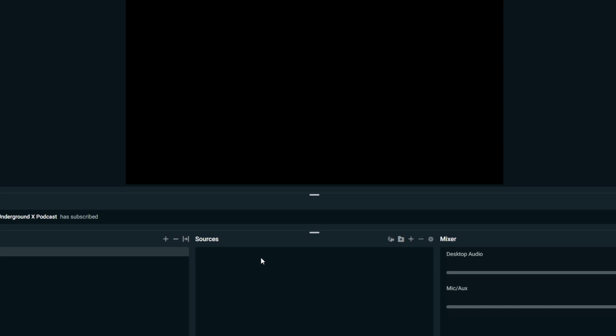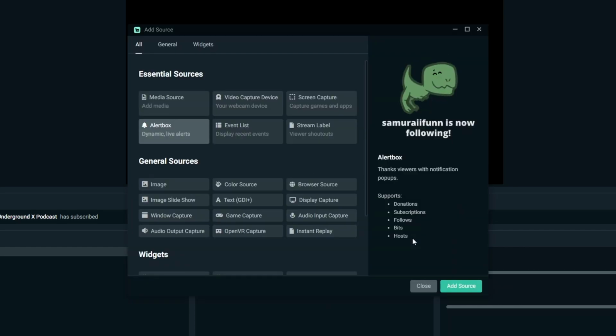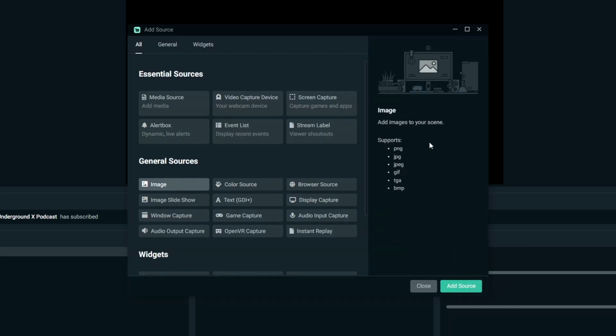Today I'm going to be showing you how to use images. So in your scene, under sources, click the plus and we're going to go to image. As you can see, it supports multiple formats like PNG, JPEG, etc.